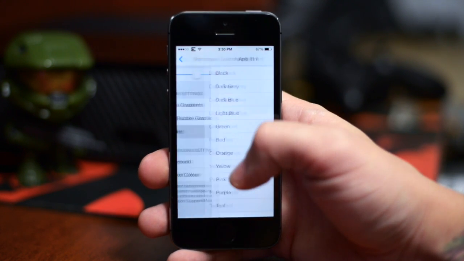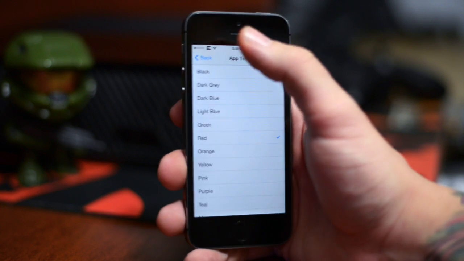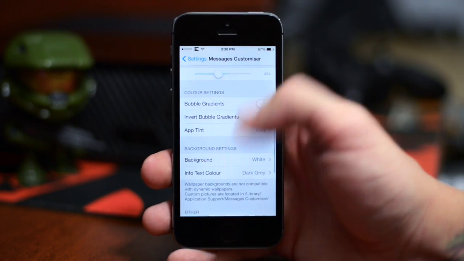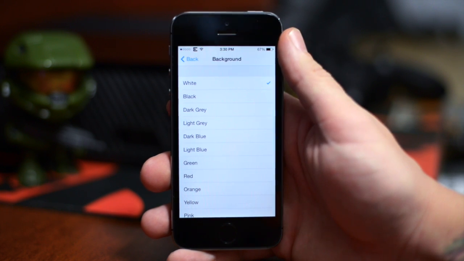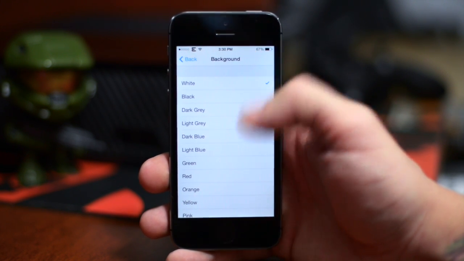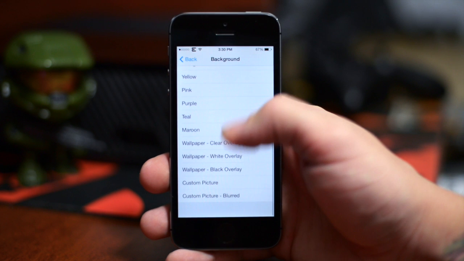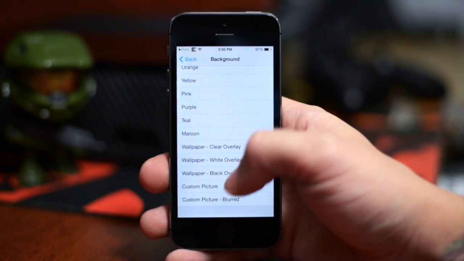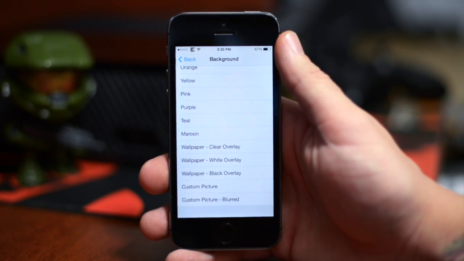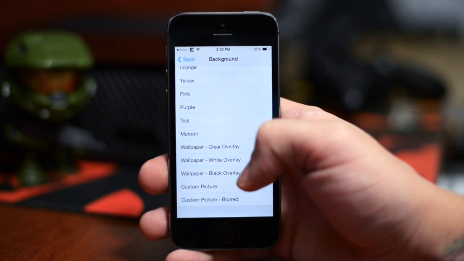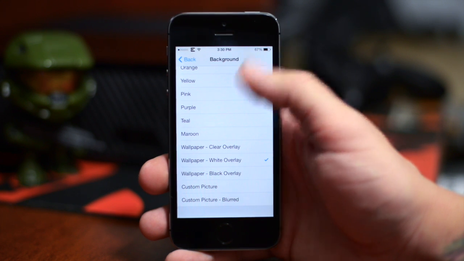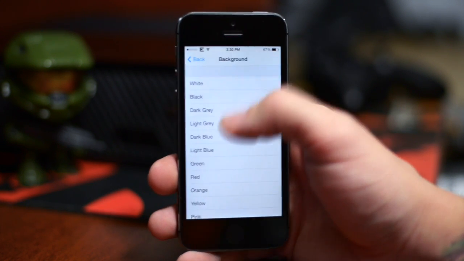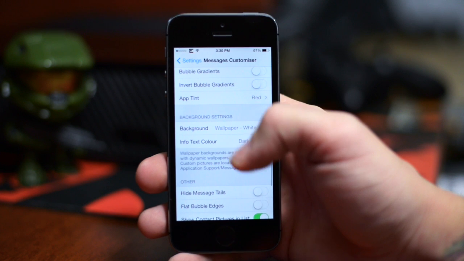App tint here, we're going to switch this to red. I like the blue, red, and gray effect. I think it looks pretty awesome. Another thing that's pretty neat here is you have your background options. Now you can have it be a solid color. My preference just happens to be white, but you can switch that to a wallpaper if you want, or even a custom picture. So I'm just going to do wallpaper white overlay just so you guys see what that looks like. I will more than likely after this video switch it back to white just because it's easier on my eyes.